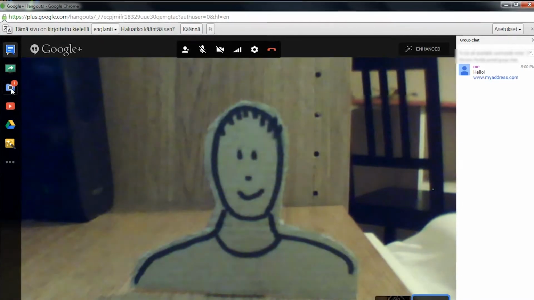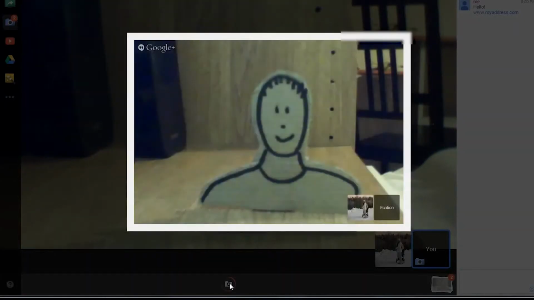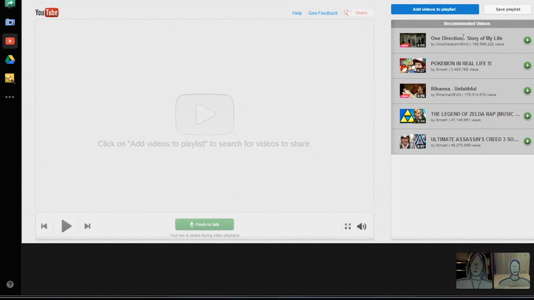The camera application here simply lets you take still pictures. The YouTube app is for sharing YouTube videos between the participants. Everyone will see and hear the same videos in sync.